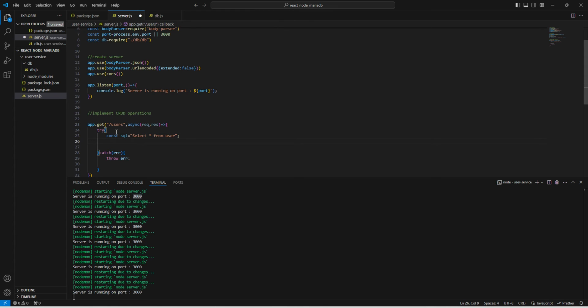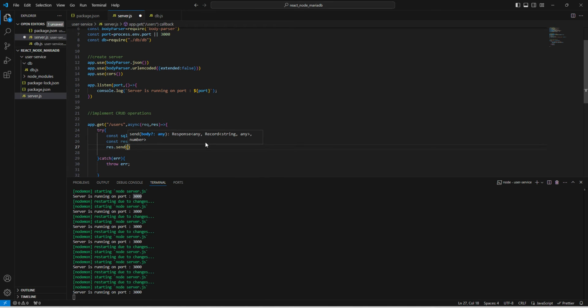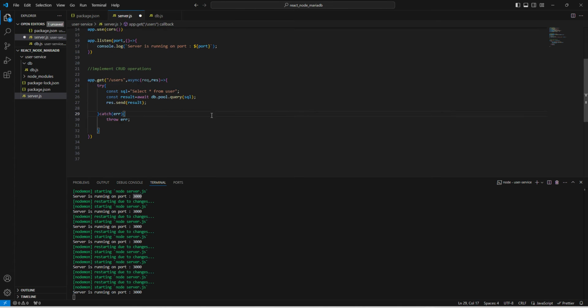That's it, no parameters. And finally it should return the result using await, and here we are going to use db.pool, and on this we are going to call query, and we need to pass this SQL which we have prepared. Finally we are going to use response.send, and here is our result which we are going to send. That's it. This is about the get method. Now let us add the post method in a similar way.